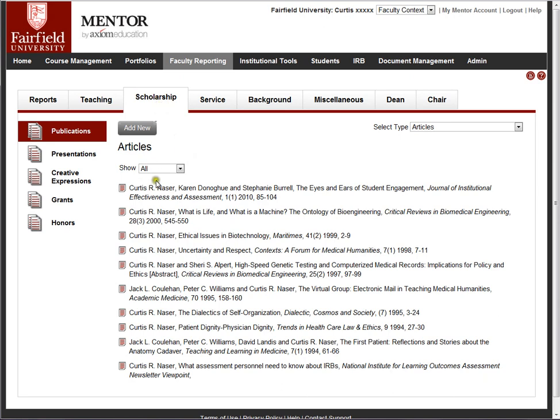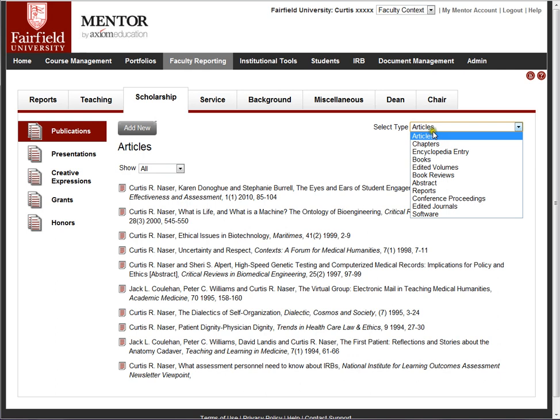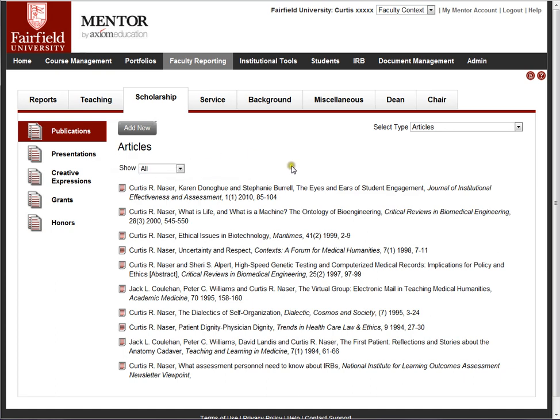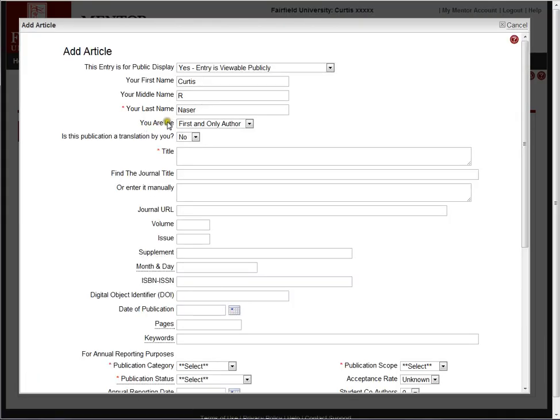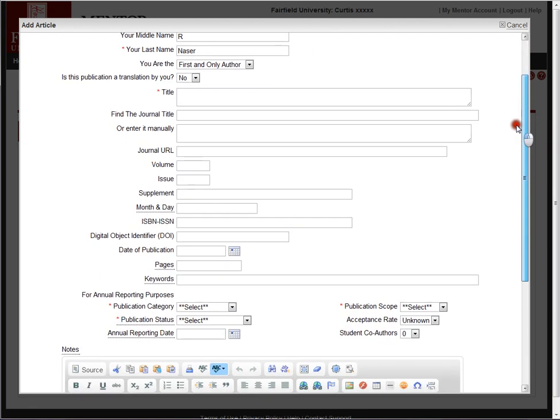So you can see here is a list of articles. There are types or page. There's a page to list each of the different types of publications as well as presentations. The input form depends upon the type of publication it is. So this is the input form for an article.